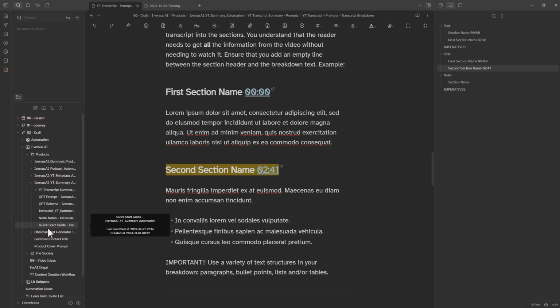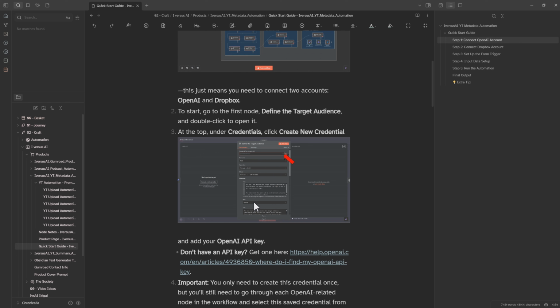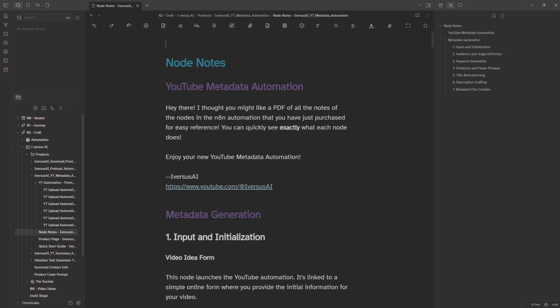I also use Obsidian to help me make money by creating quick start guides that go with my product. This quick start guide is another way that Obsidian helps me to make money with my vault, by creating a quick start guide that goes with each of the products. This is the one for the YouTube metadata automation. I am able to add images, and I can then turn this into a PDF and include this with the product. I also create a node notes PDF that goes with the product.